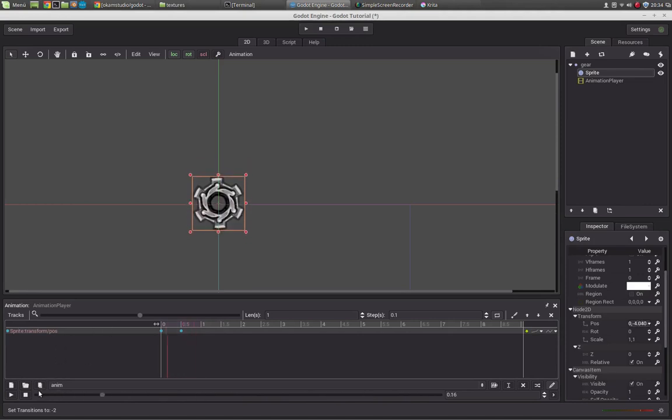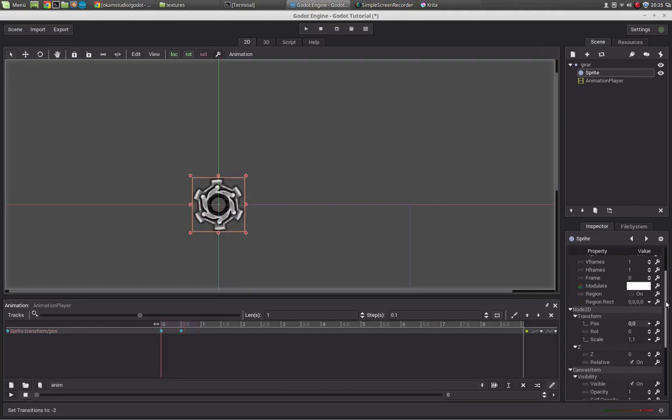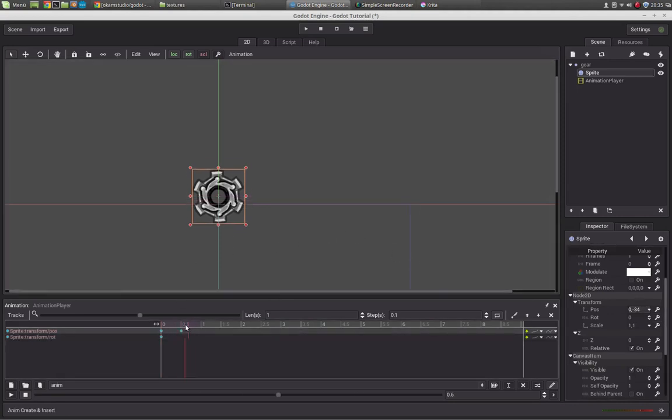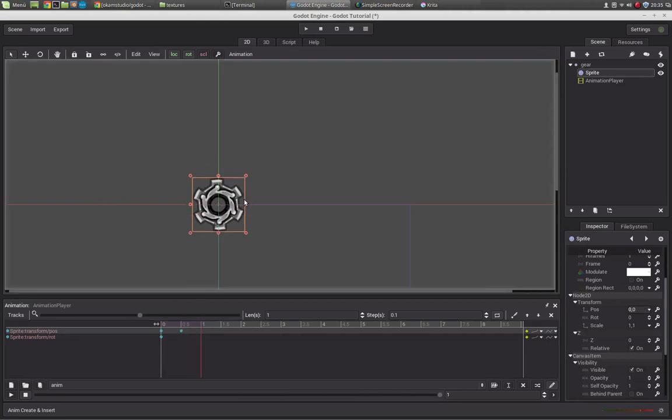We'll also create a rotation animation, and this will be done with the rotation here. So just key it, and let's go here to this frame, and since we have 1, 2, 3, 4, 5, 6 elements, we will just key it with 60 degrees.